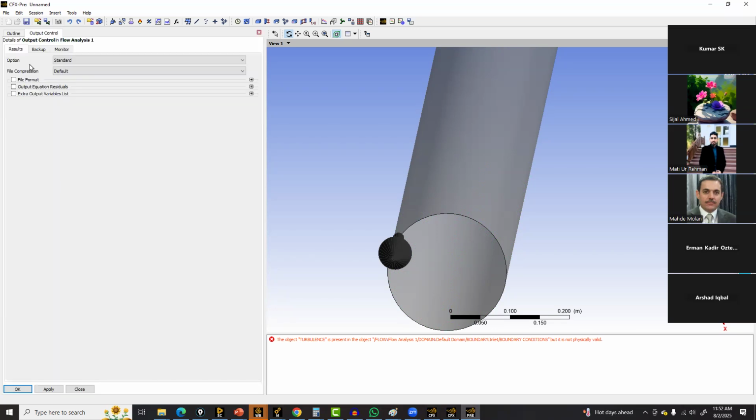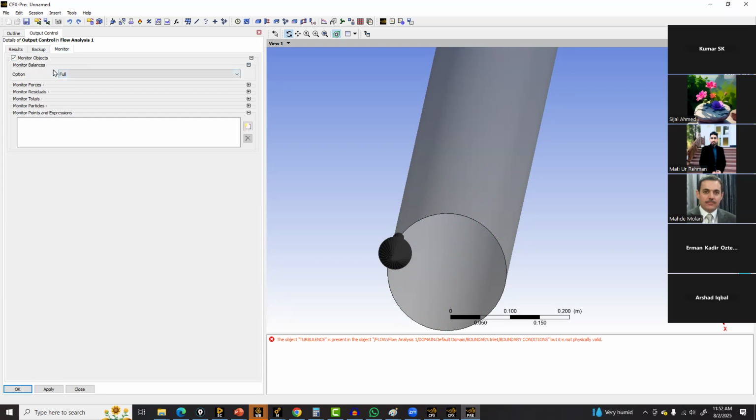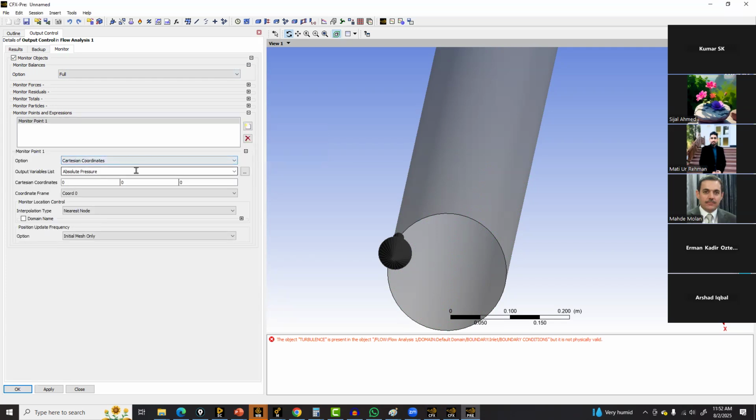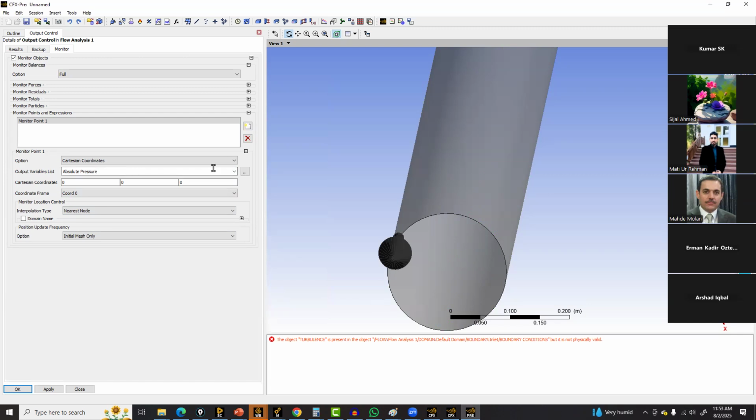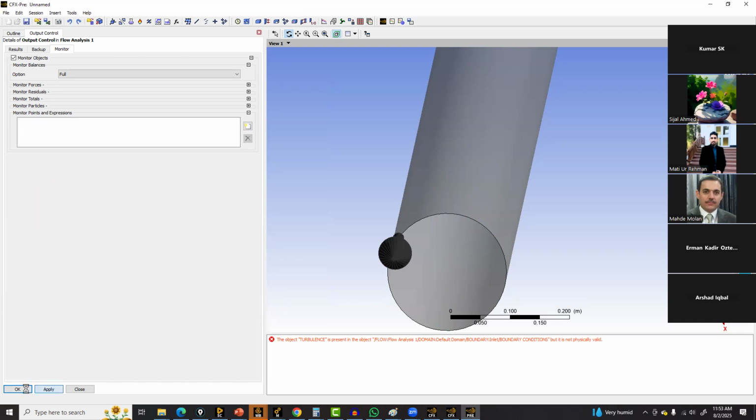Okay, next thing is that you can output something here. For example, here you can have the monitors. By default, we have the monitors for continuity, momentum equation, and turbulence. But you can also create your own monitor points. For example, you can measure the pressure value, the flow rate, and the velocity at different locations. So these are all parameters you can monitor. Okay, now click on OK.